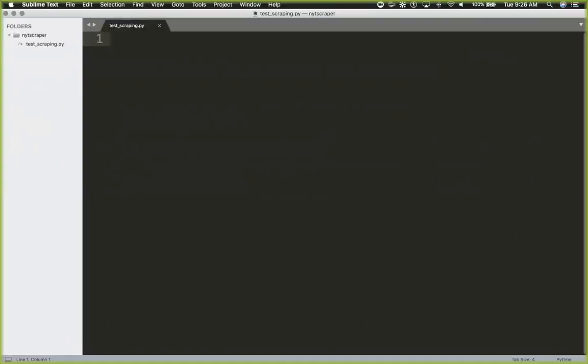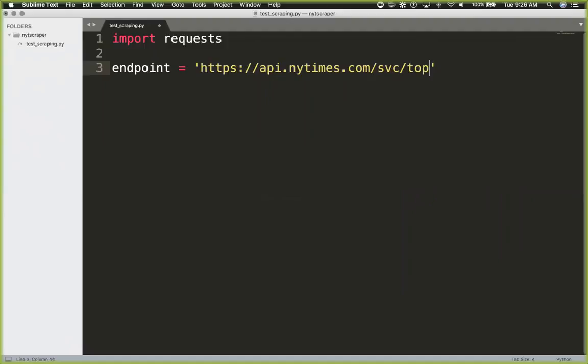What I'm going to show off here is essentially the sort of data that we're going to get back. So I'm going to import requests, and I'm going to define our endpoint. The endpoint here is just the website that we are not going to change part of. That's going to be the API for the New York Times top stories: https://api.nytimes.com/svc/topstories/v2.